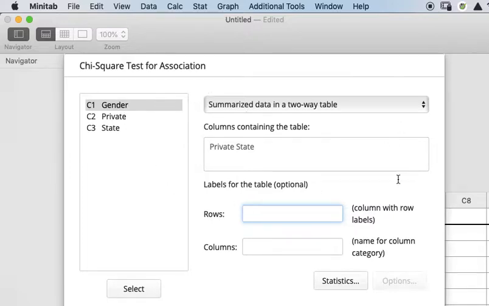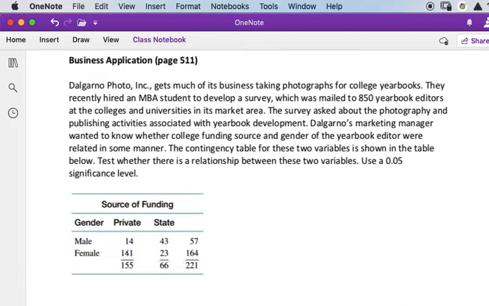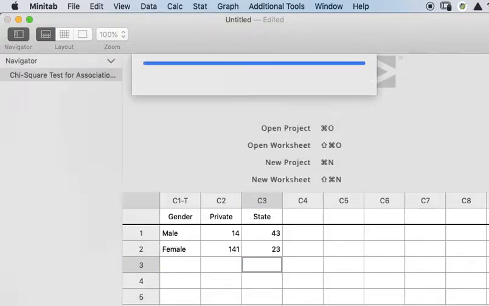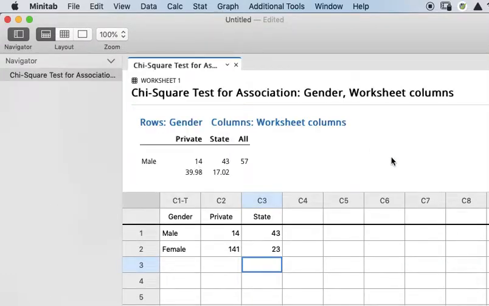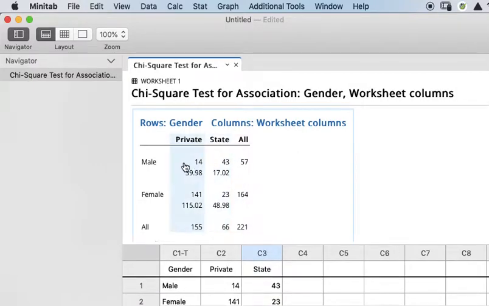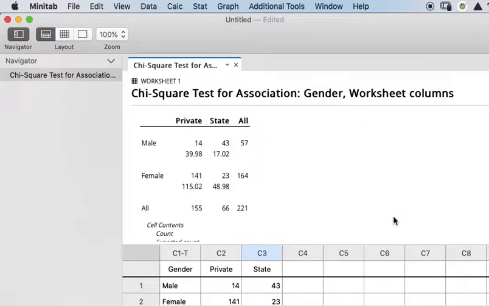So if I go back to my original table, I'll look at it here, but the gender column contains the row labels of male and female. So I'm going to select that and put it in the rows box. Then I'm going to click OK. And here are my results. So first it's going to make the table for me. So sometimes it's helpful to look at this, especially if you think something went wrong, to make sure that it's making the table correctly. And I see here it also puts the totals in the table for me if I wanted to know that information.